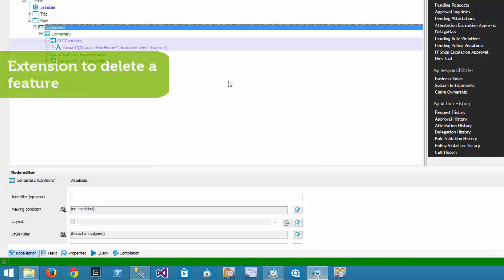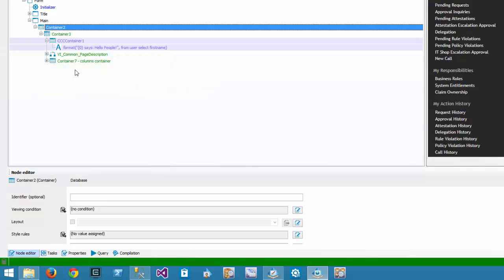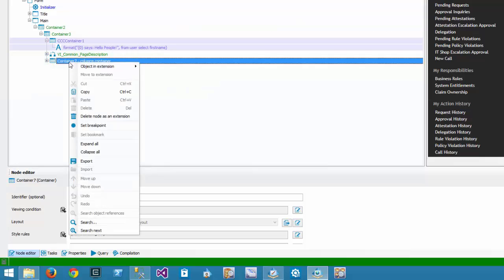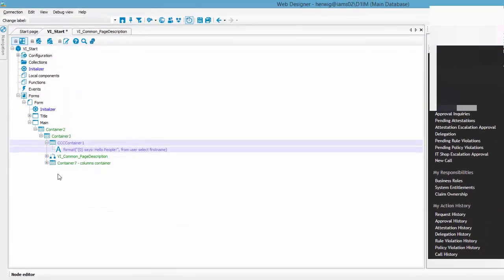Last but not least, it is possible to delete stuff. For example, I can try to delete the container here at the end. Therefore, I have to click on that with a right click. And then I have to say delete node as an extension. If I do so, all the stuff that comes underneath of that will be deleted in that specific web project.